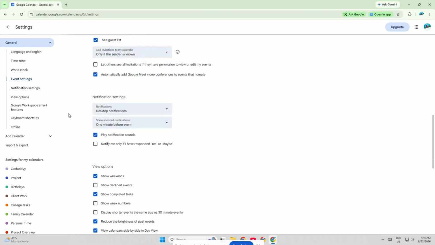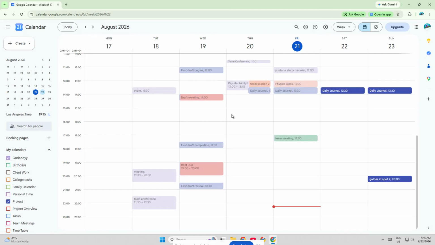So to quickly recap, if Google Calendar export is not working, first use a computer in a desktop browser, then try Incognito mode to rule out browser issues, and finally check whether your organization has blocked exports through admin permissions. Following these steps should help you identify the cause and fix the issue much faster.